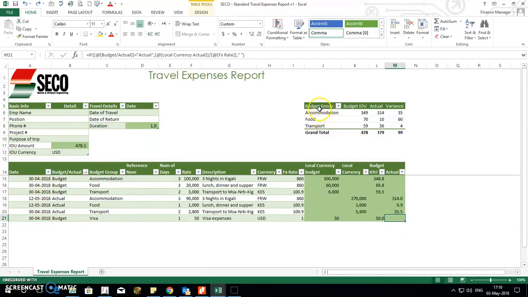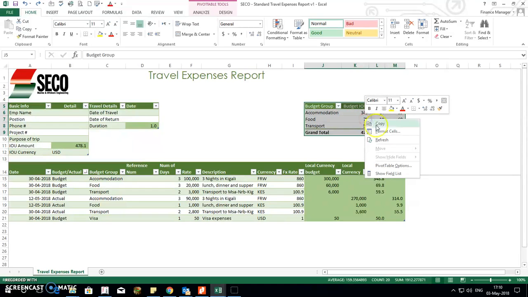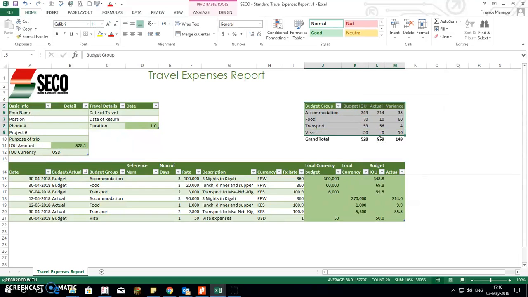Now, once you're done filling in your budget, you come to this pivot table shown here at the far end. In this pivot table, all the formulas are already put in for you. So what you're going to do is just right click and press refresh. As you can see, it has already brought in the $50 for the visa. It calculates everything for you. Now, let's say you're back from the trip. We can do the clearance.